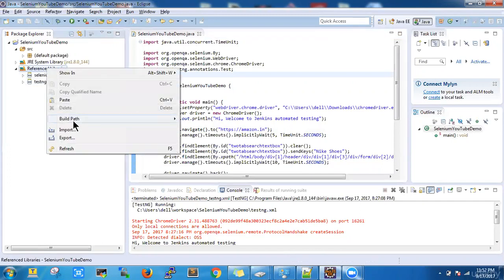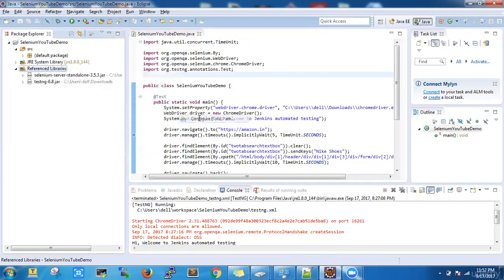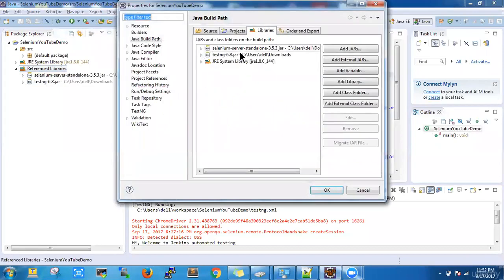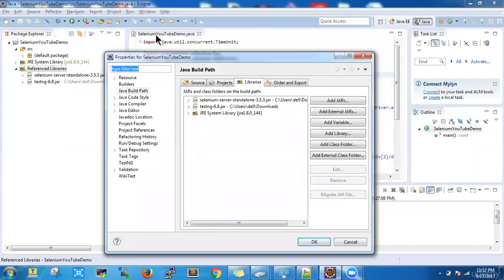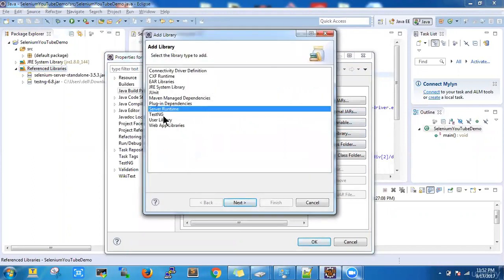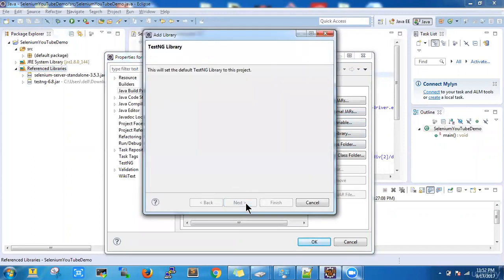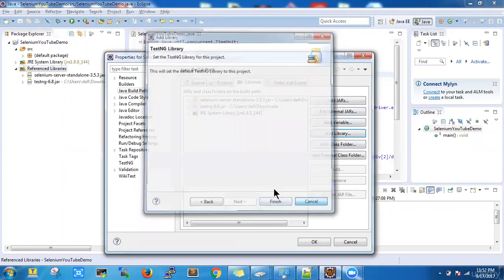For example, if you want to add TestNG and you download it from Eclipse Marketplace, it will be available as a normal library. So we have to click on library, select next and finish. So it will come here.